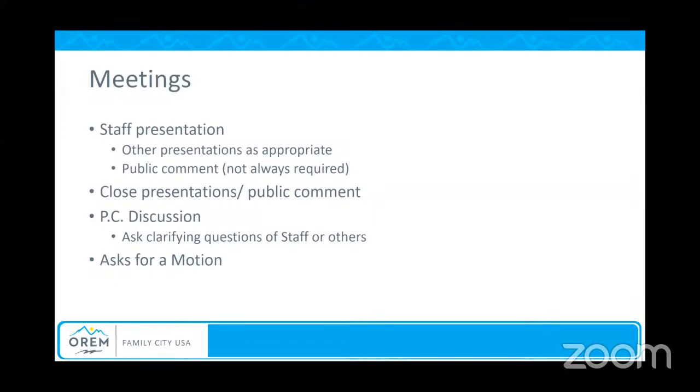Okay. So typically the order of the meeting is staff will give a presentation. Staff is here to help you frame and understand what's going on, and so you'll see that tonight. You'll have the first item. Are you going to be presenting? Yeah, so Jason will come in and go through in detail. You can ask him questions, things like that.